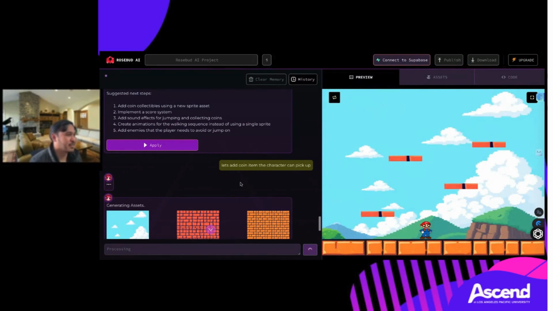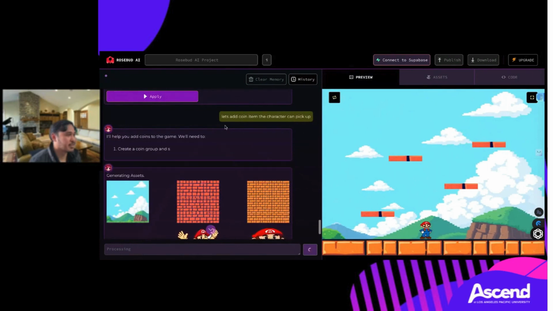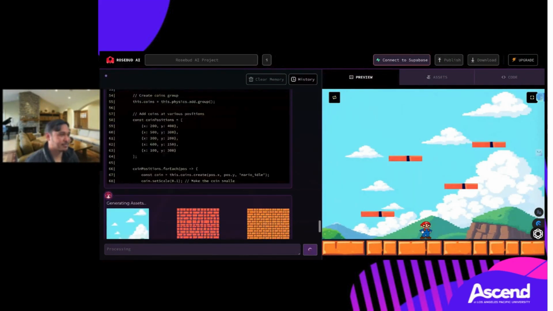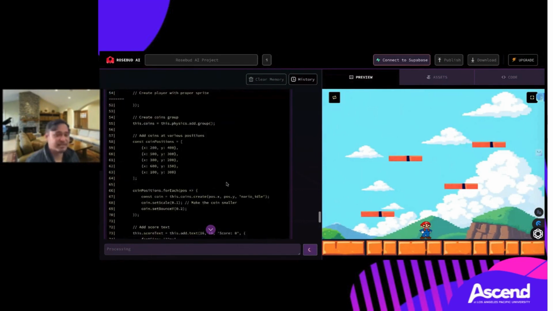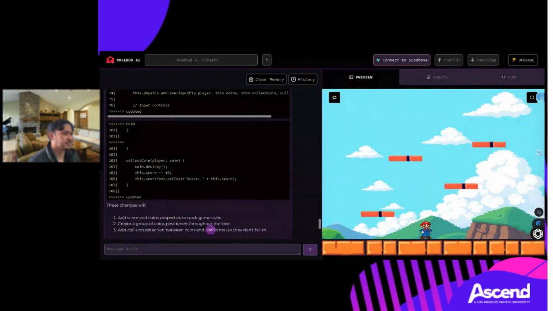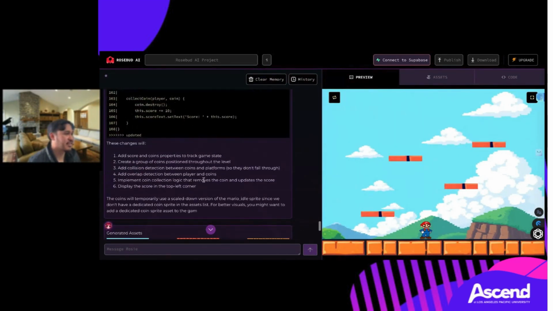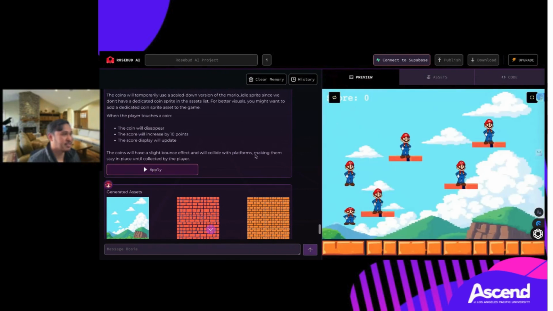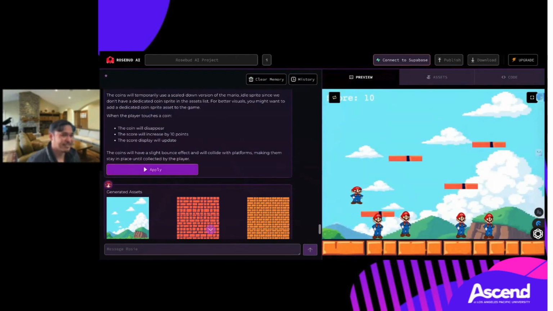Okay, so I like how it actually gives you an overview of what it's trying to do, and is basically trying to help you go through this whole thing very smoothly. So here, and then it gives you at the end what was changed. The coin will disappear, and I guess that's my asset. Those are my items. We didn't give it a specific of what the item would be. So I could change it.